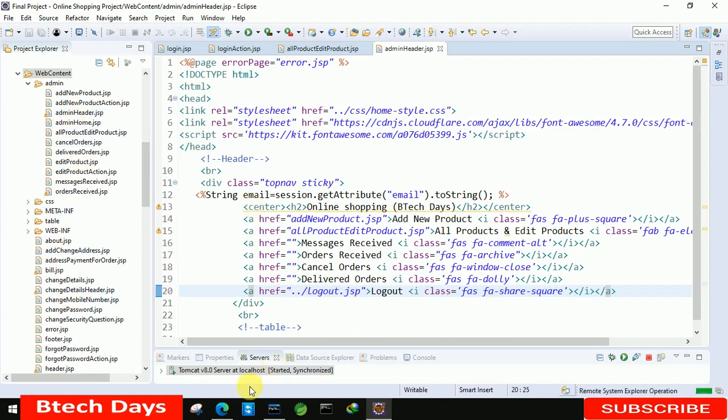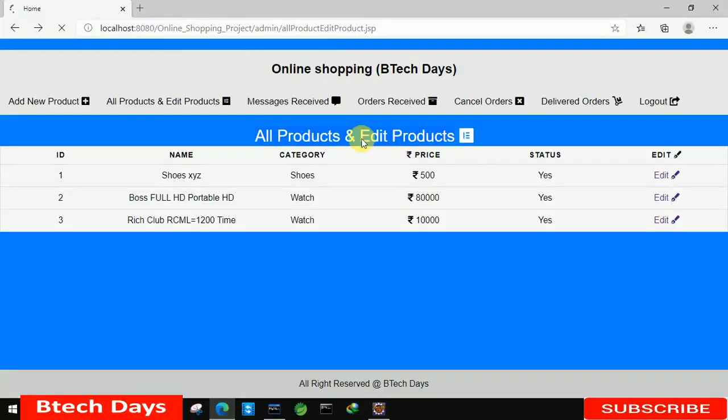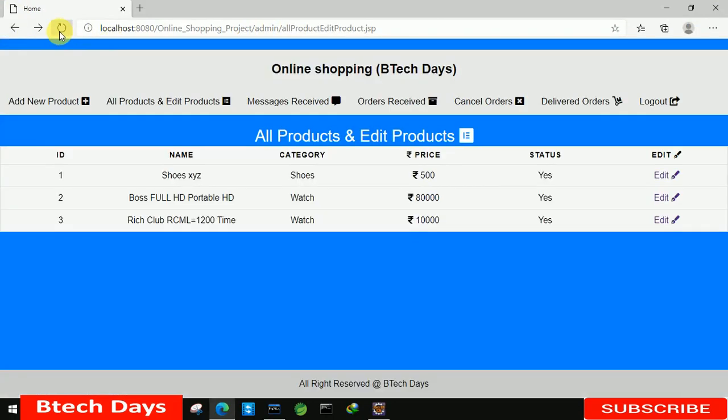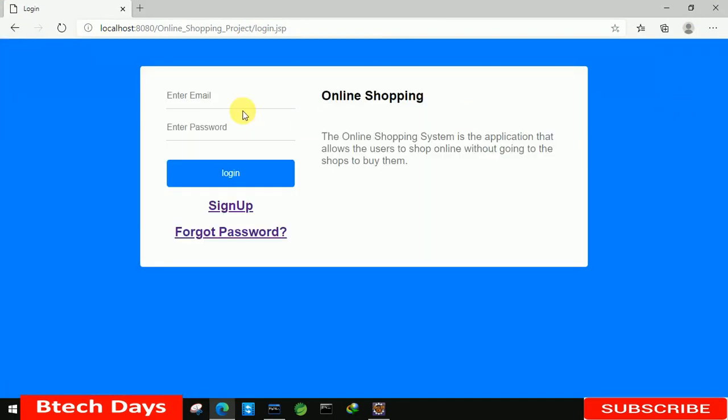Let's check whether it's working or not. Let's refresh this page. After that, let's click on logout. Okay, we are getting an error. I don't think we were able to refresh it correctly. Let's try again. Here you can see we are able to move to the login page.